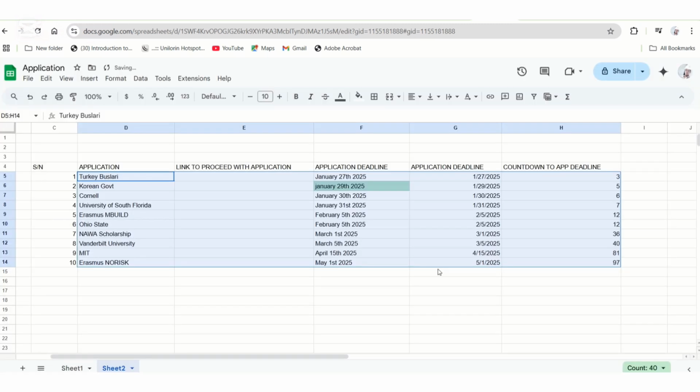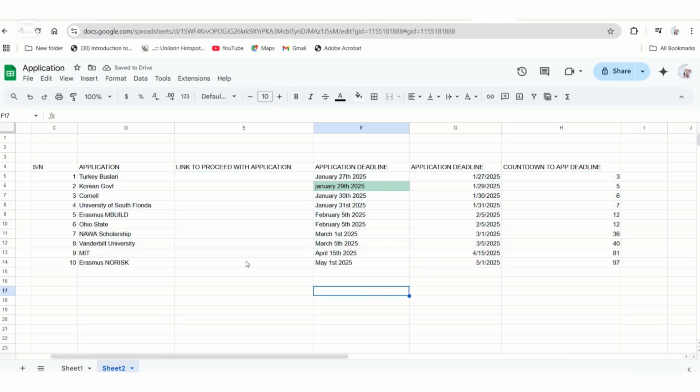So the next thing I'll do is just to sort. Once I sort, you can see here that it is already showing me that this Turkey government scholarship application is very close, just 3 days to the deadline. And it's telling me that for Erasmus, no risks. It means I still have a lot of time before the deadline. So this is the sort function.